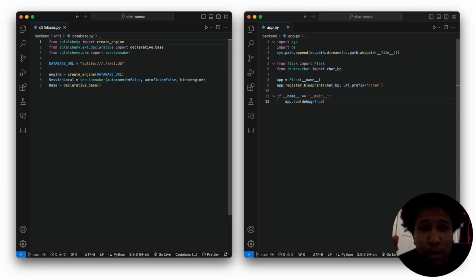The file labeled database.py is responsible for interacting with the application's database, which is an SQL database. There is a function called create_engine, which is used to set up the database connection. And then there's another function called declarative_base, which is used to define the data models. This file contains functions for performing CRUD, which is create, read, update, and delete, which is vital for a chatting software like ChatSense.